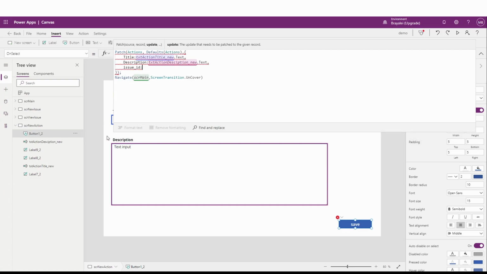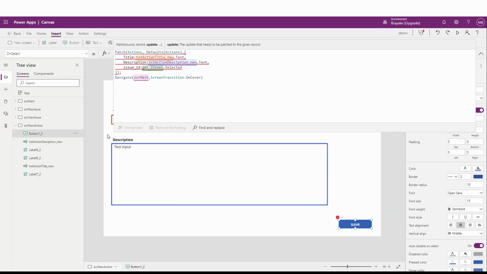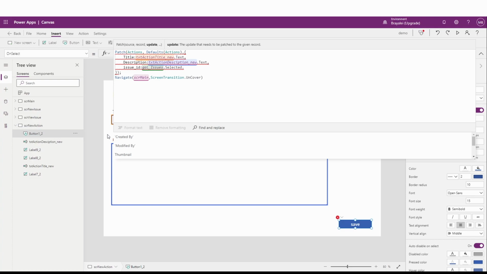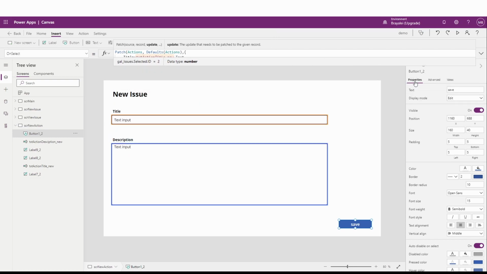And that's the issue ID. So like I said, this is the ID of the record that we are saving the action to. So this is the ID of the open issue we have at the moment, and this value we're going to get from the gallery issues selected, and we just want to grab the ID of that record. Okay, so that should be good enough.